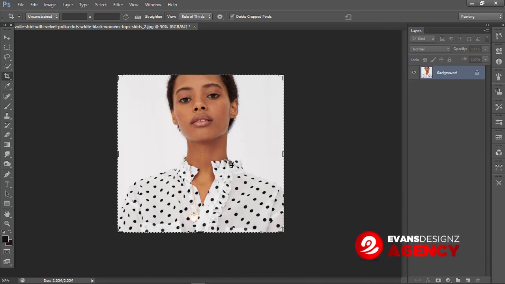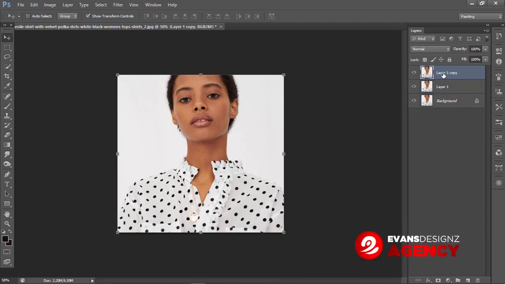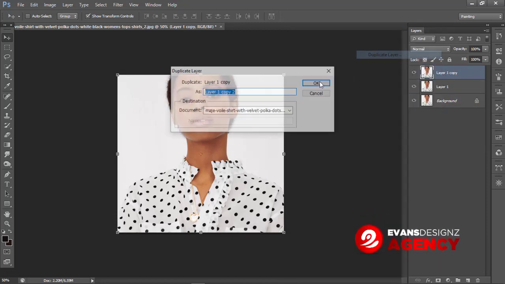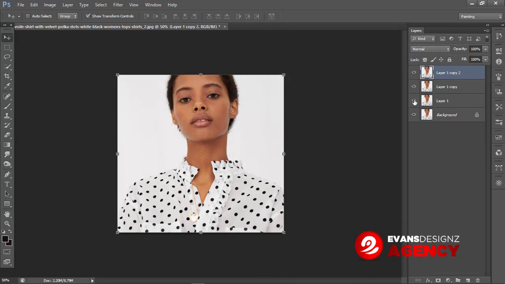Now here, what we are going to do next is to duplicate this particular layer. You can do it using Ctrl+J, or we can do that by right clicking and choosing duplicate. And then take this one and delete the background one off.